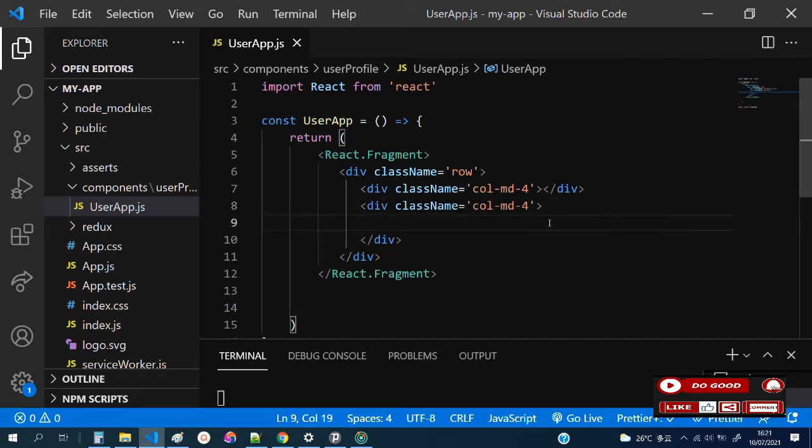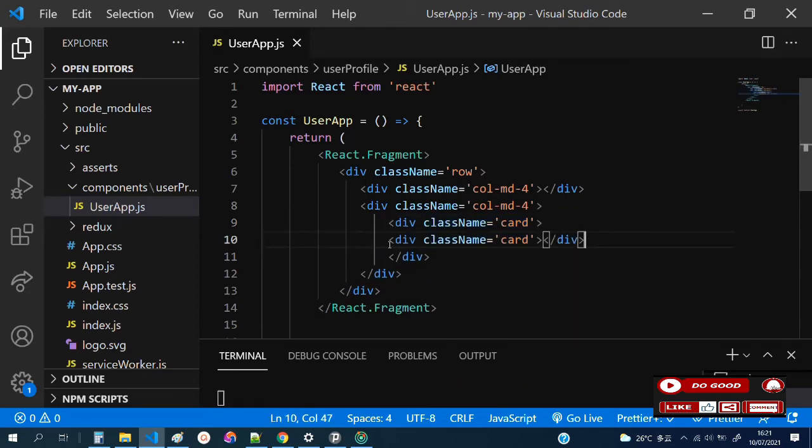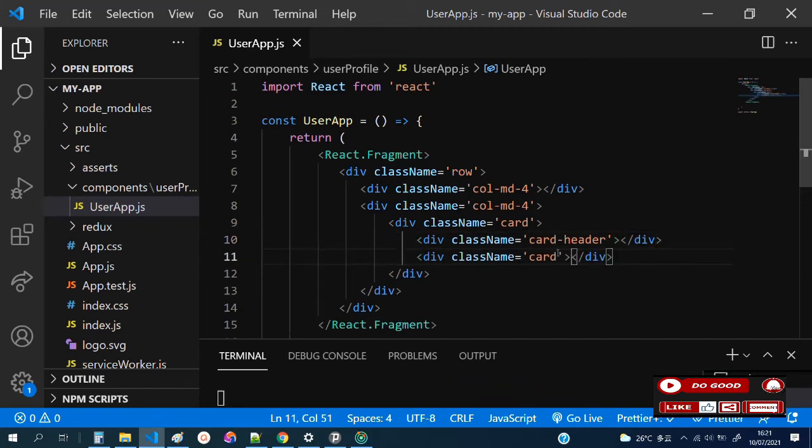Now in the col md4, what do we need? We need a card. C-A-R-D. Good. Card. Now inside the card, what do we need? We need card header and card body. So we need card header, and second one we need card body. Good. So that is that with card.